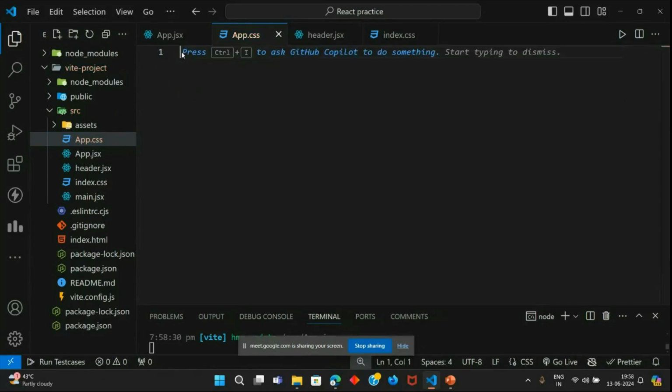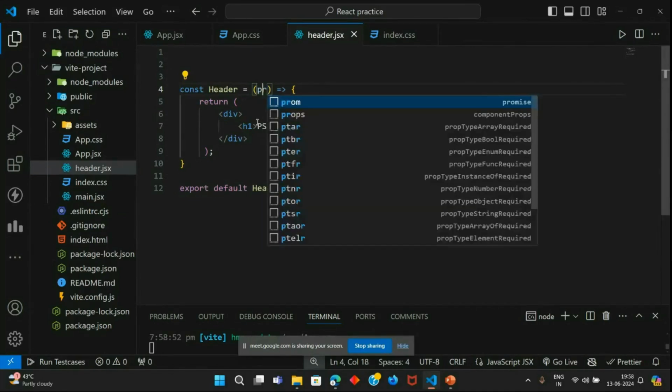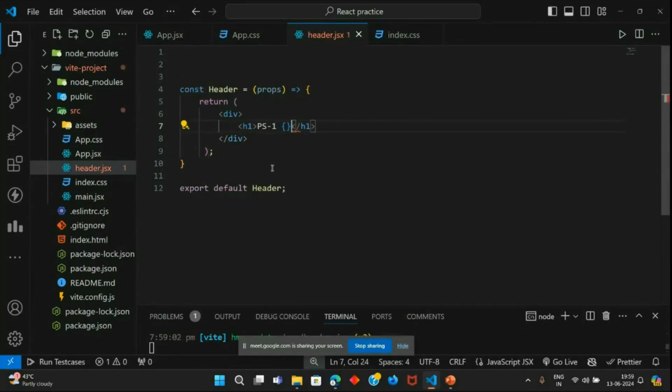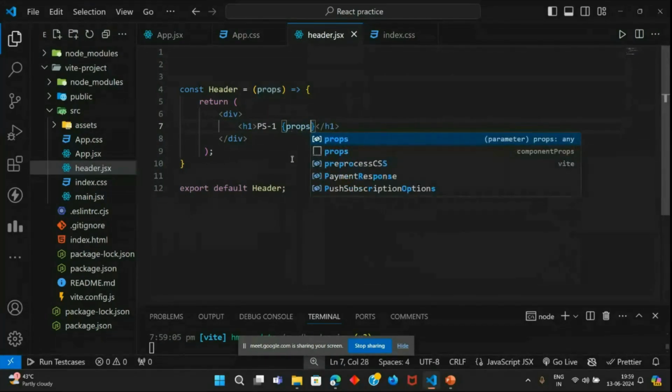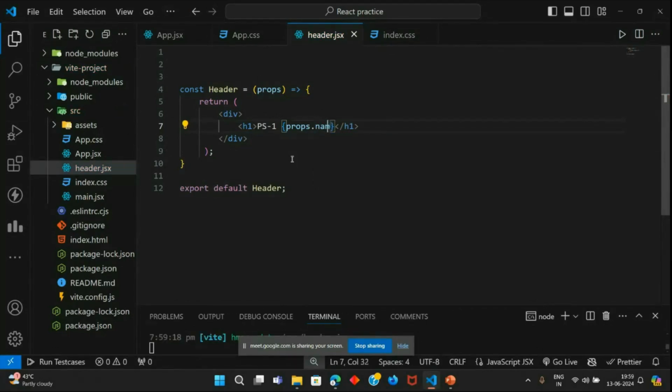I'll delete this code. Yeah, header.jsx. So I'll be passing in some props. I'll write props here, and PS1, and I'll write this. And again I'm repeating it: inside the curly braces, you can write any JavaScript code. So I am writing props dot name. I am going to get name.